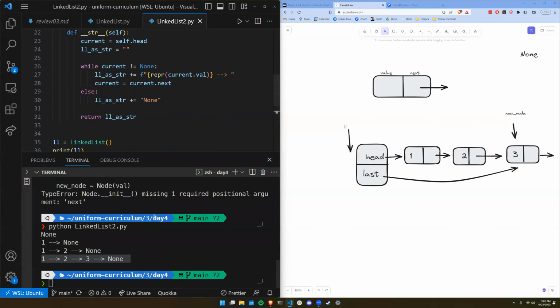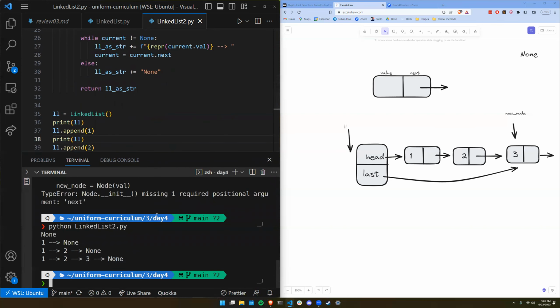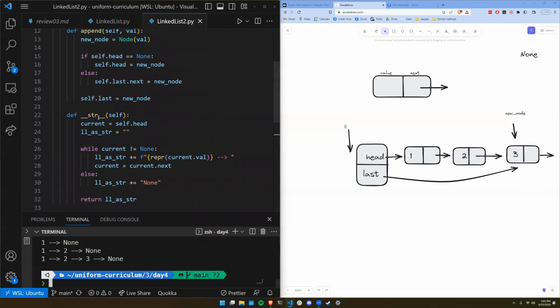So this works right now. Any questions about where we currently are? In terms of our linked list, we're able to append to it, and we're able to print it. Okay, we seem to be on board with this.